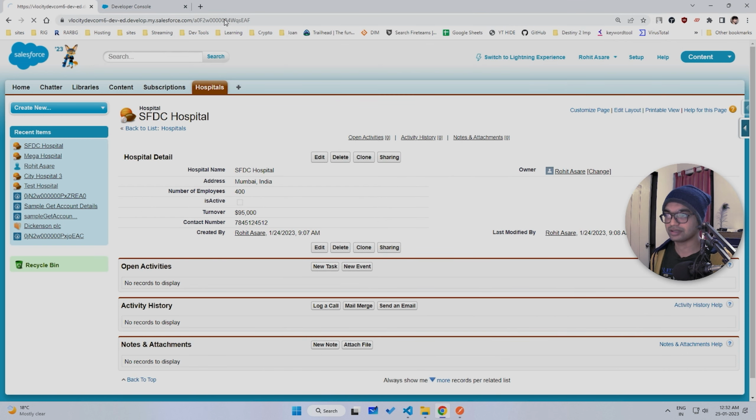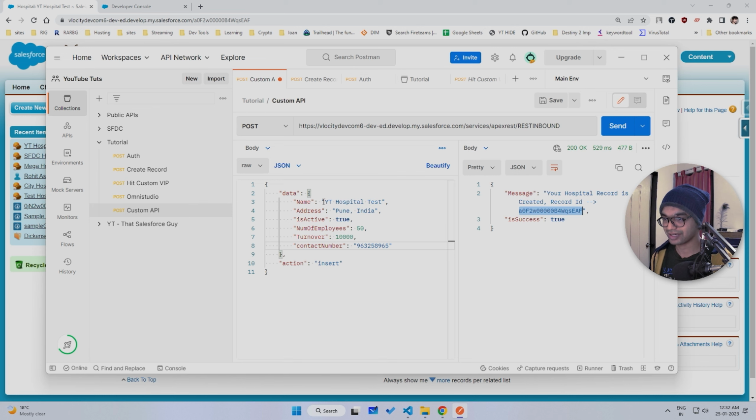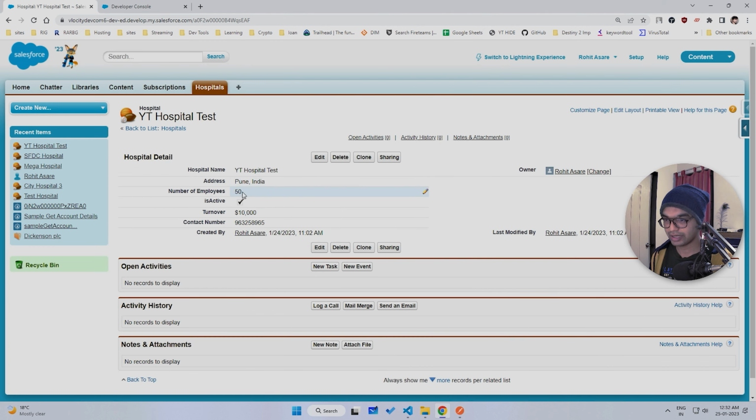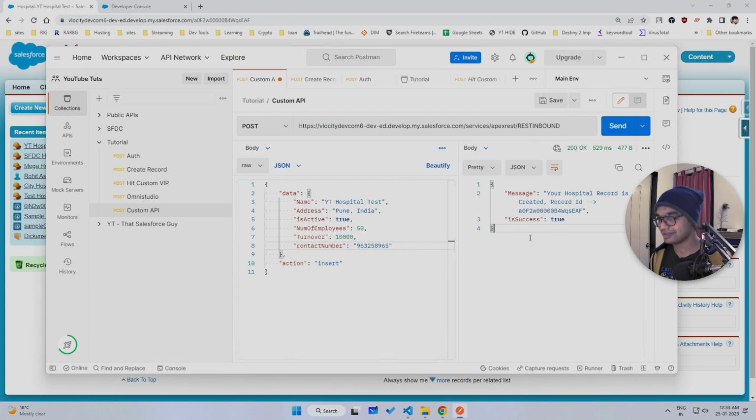Let's see if this is the data that we passed. You can see I passed exactly YT hospital test, Pune, India, number of employees 50, turnover 10,000, and contact number. You can see this is the record that is created, and we received a custom response as well. Now if I pass this action as update, and let's say I change this turnover to something like 5,000, change the number of employees to 100, change this address from Pune to Mumbai, and change YT hospital test to SFDC hospital test. I'm just changing all the values here.